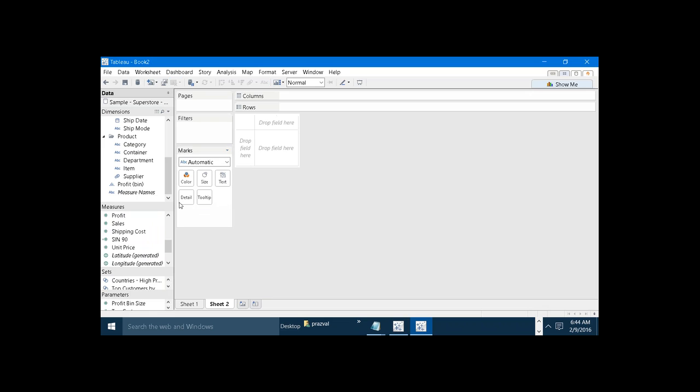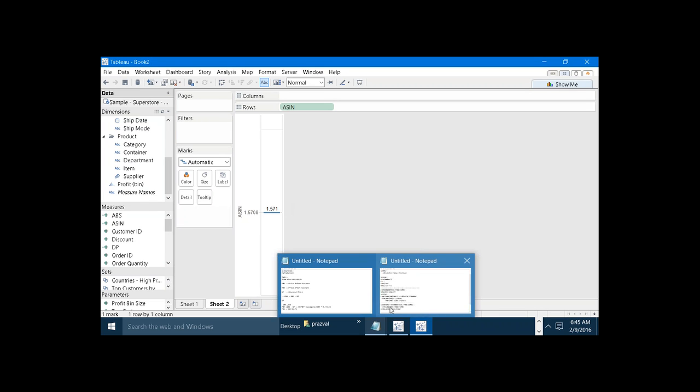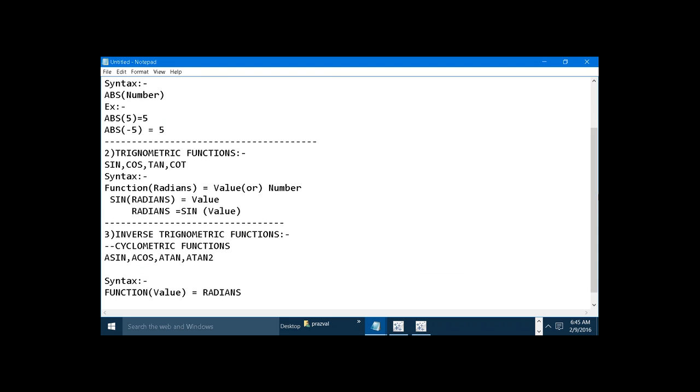Now go to the measures. Here we have the asine field. Drag the asine and drop it into the rows, then right click on it and click on dimension. Now it is giving a value like 1.571. So what will inverse trigonometric functions do? They take the input as a value and give the output in terms of radians.